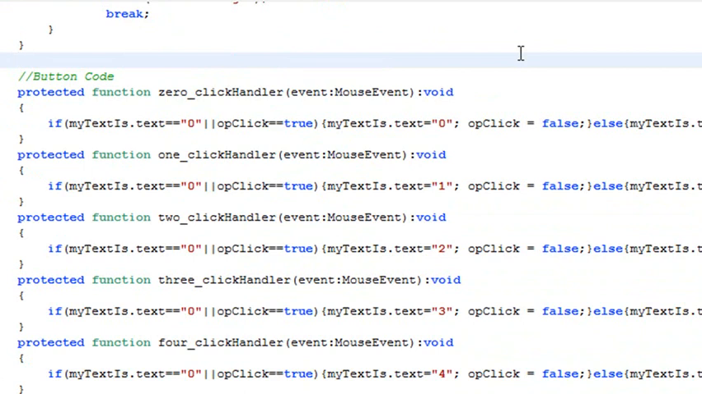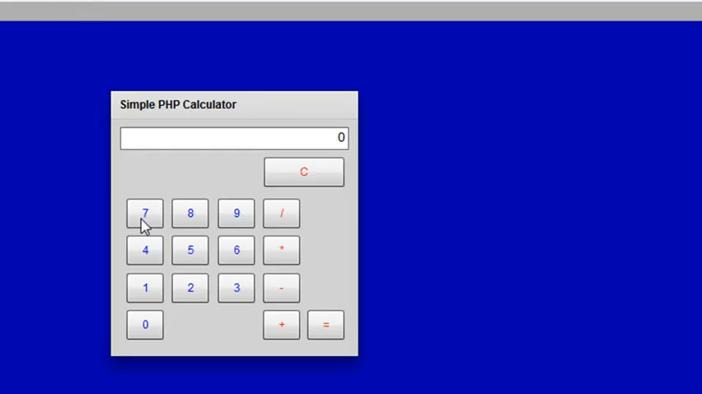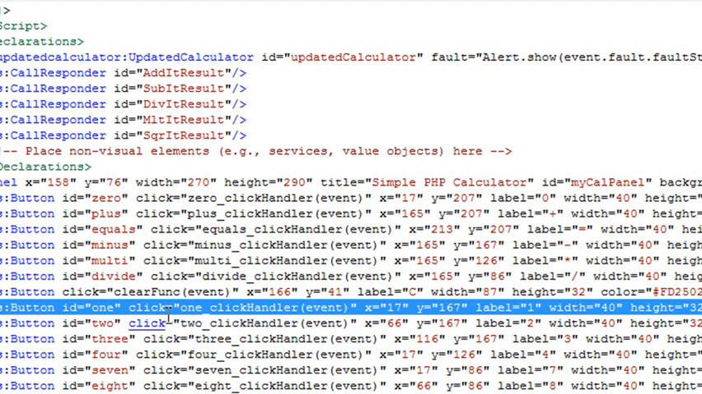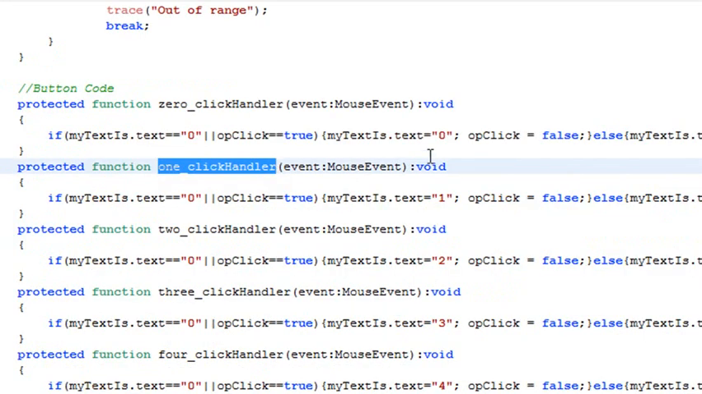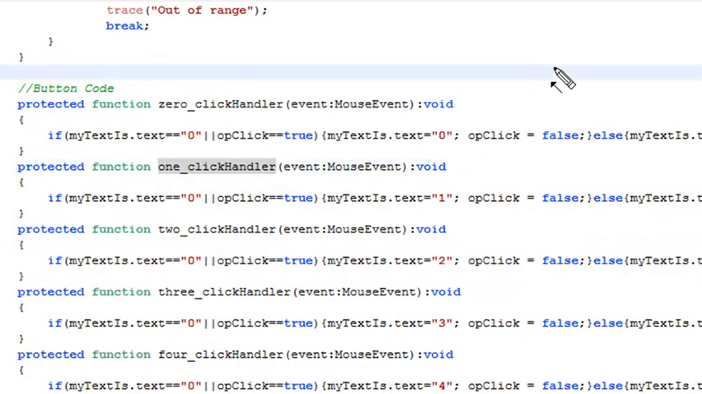For example, let's discuss the calculator 1 button when you click that button. If you go back to Design View and click the 1 button, then go to Source View, that will highlight the 1, and rolling over a click takes me to the method that will be fired. So when I click that button, this method is fired.